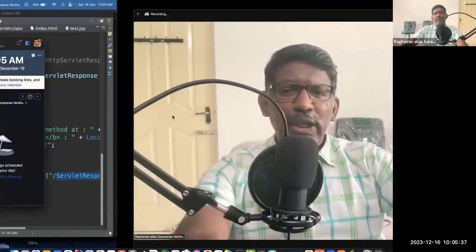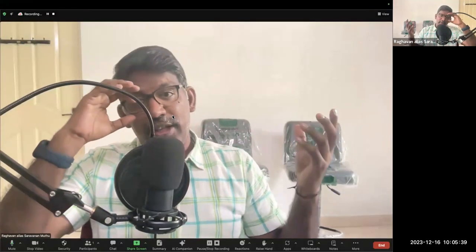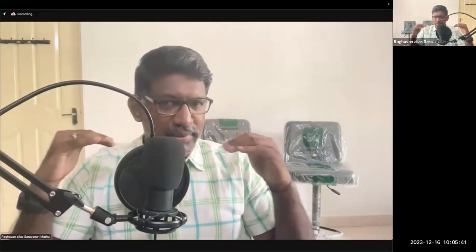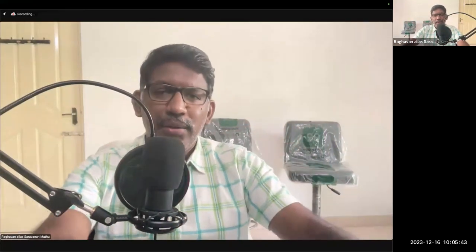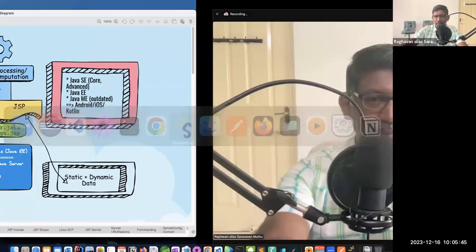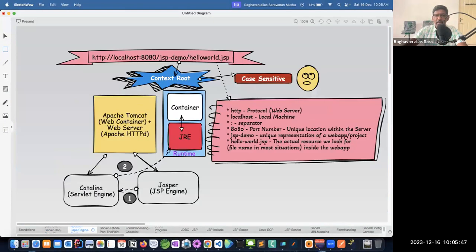We have seen two different phases, Servlet and JSP. Both are on the server side, right? You can also take a look at it. This is a web container. We have Catalina and the JSP servlet engine. We make a request, we click on a JSP with the context root, and the request comes to the container. What does it do? It picks up a JSP.